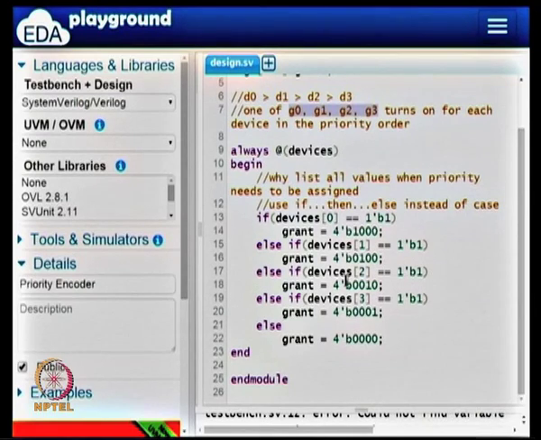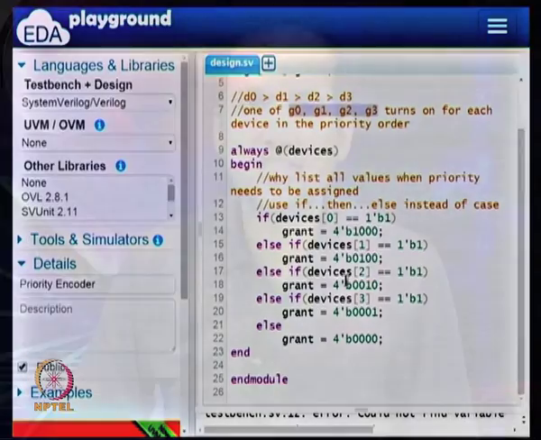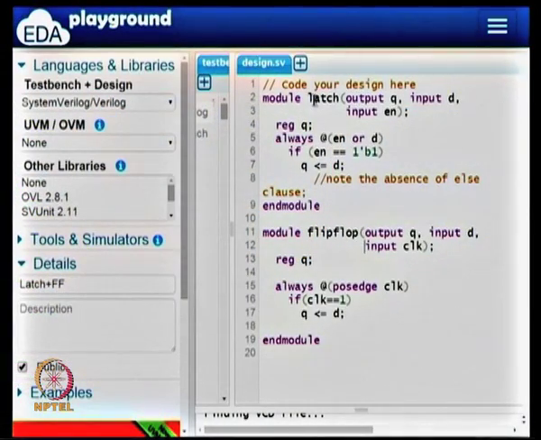So now I am going to switch gears and talk about sequential elements. There are two sequential elements that I want to talk about. One is the latch, the other is the flip flop. So let us look at latch. I have written down the modules already. Let me explain how these things are designed.